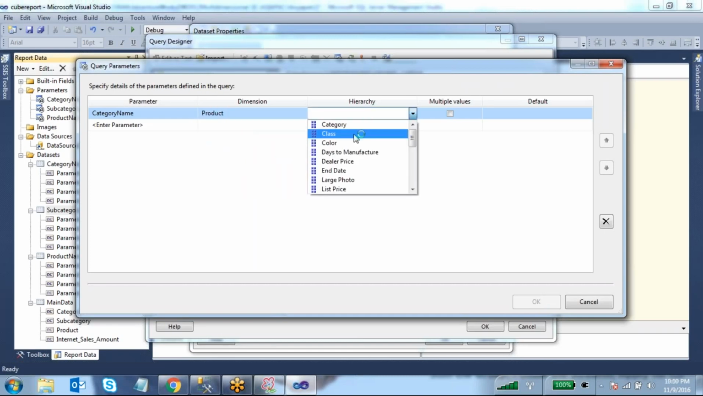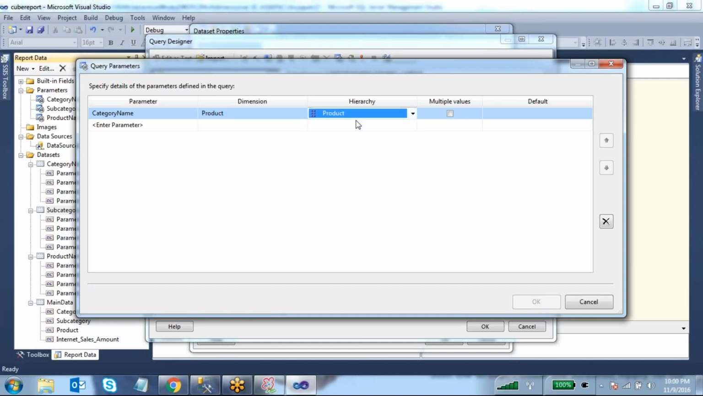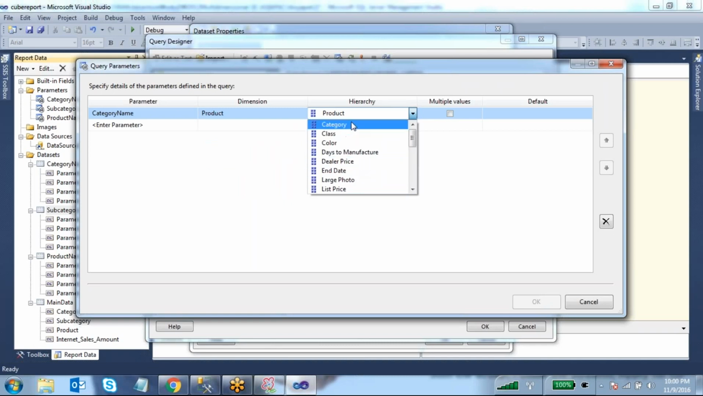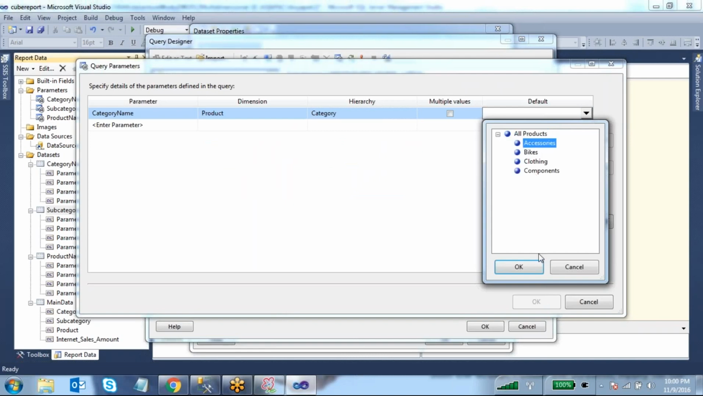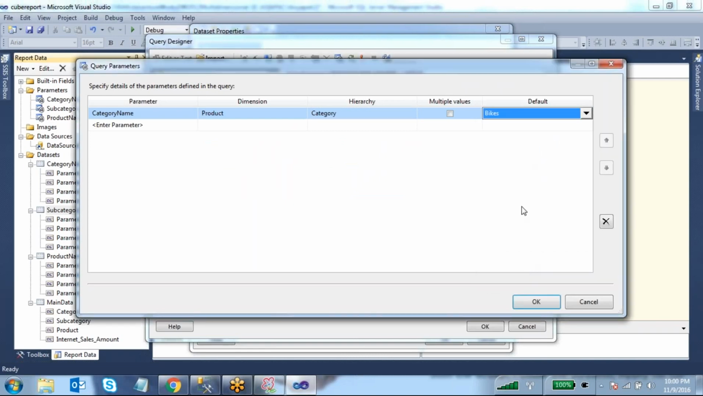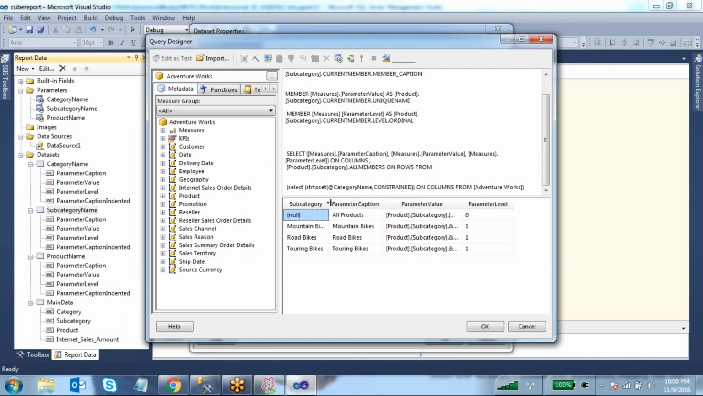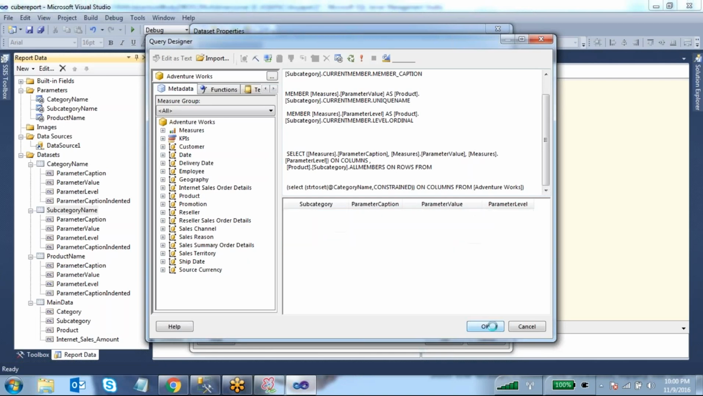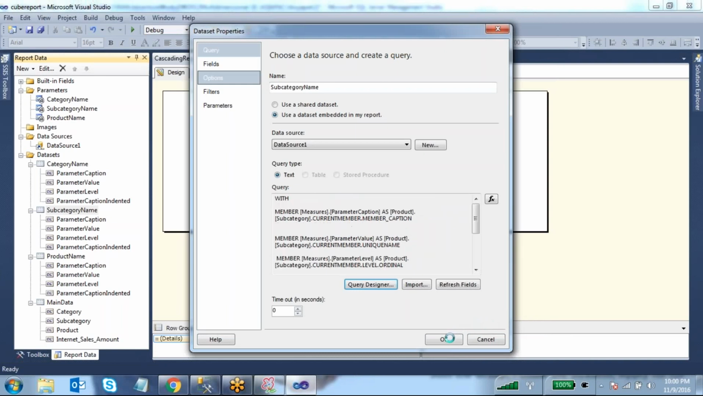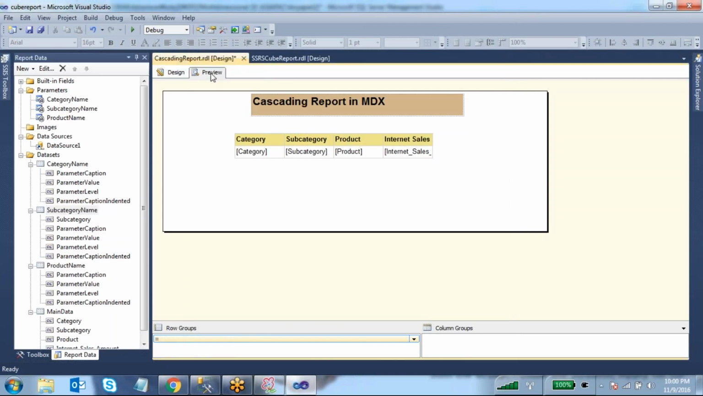Okay, so this is product, and on which column are we going to filter? Category, right? So the default value you can give, bikes I want to give, click OK, right? Click OK. So now I want to see, now it is taking only the subcategory items belonging to bikes. Okay, click OK. Click OK. So now you can preview it.